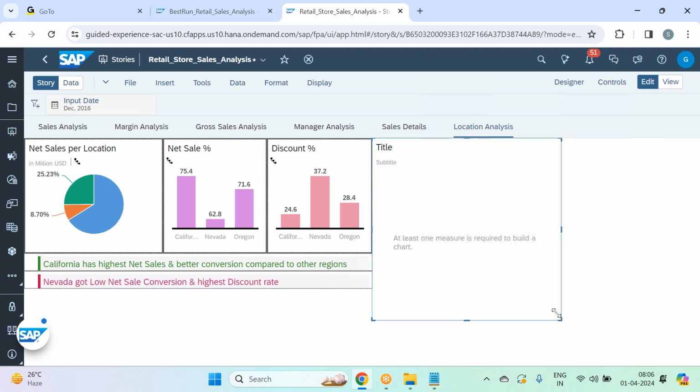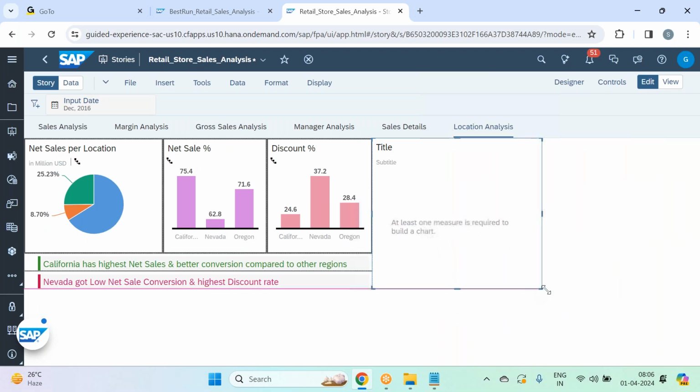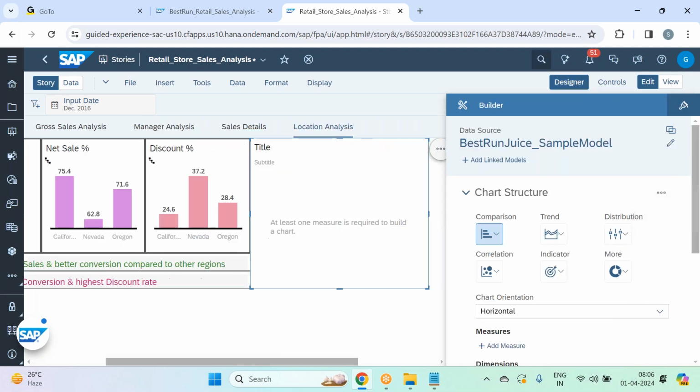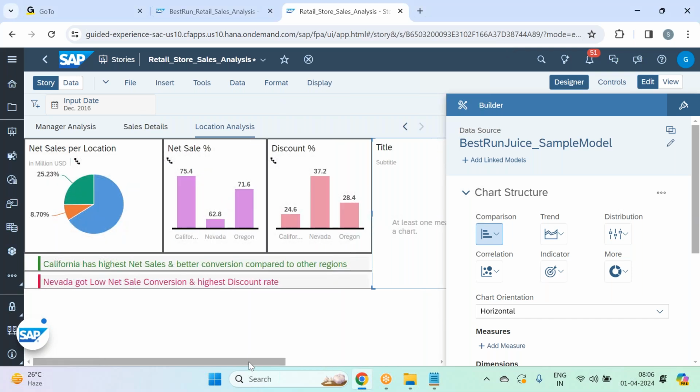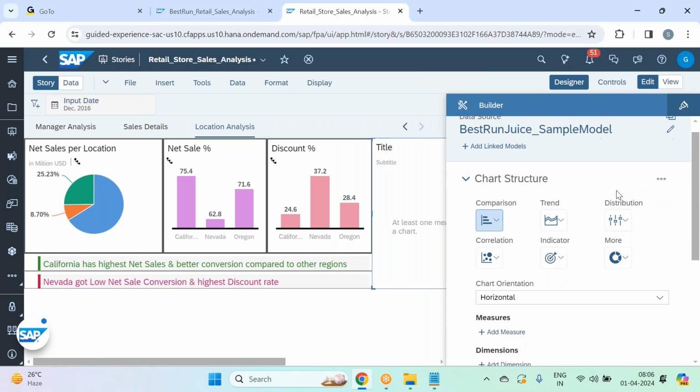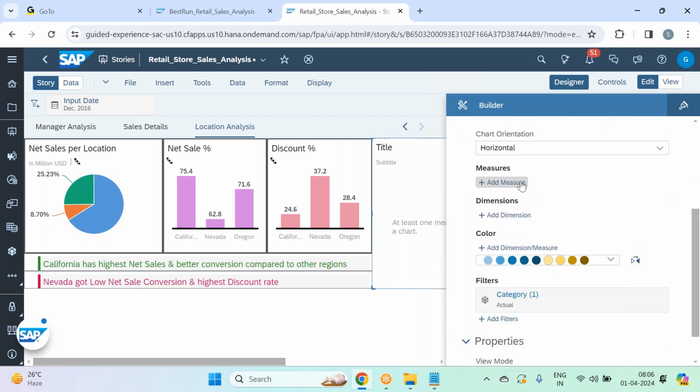Regarding this text, whatever it is, like Nevada or Oregon, this month Nevada has got the lowest net sales, right? But next month it may change. So the text should be automatic. Is it possible to change the text in an automatic, dynamic format? In a text box, you cannot.